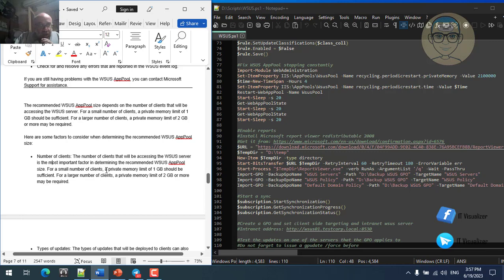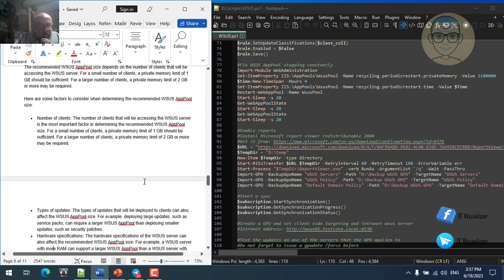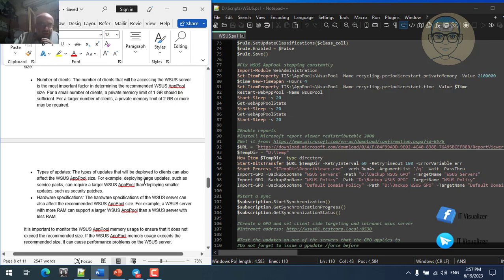For a small number of clients, private memory will be 1. Okay, for a larger number of clients, it can be 2. I recommend it to be 2. I think I have already done this in my field of work. 2, and if you have a large memory, you can set it to 3.